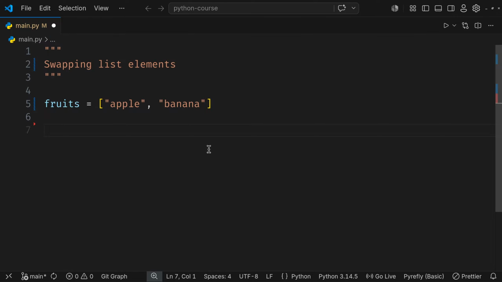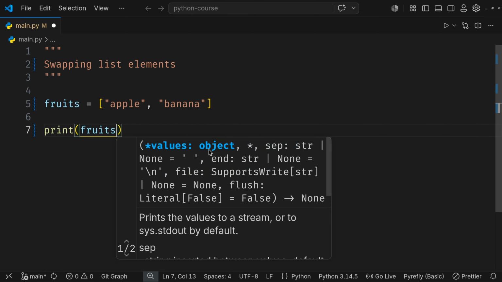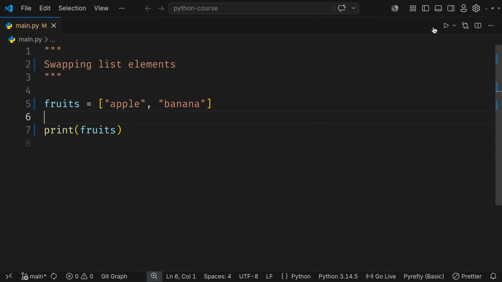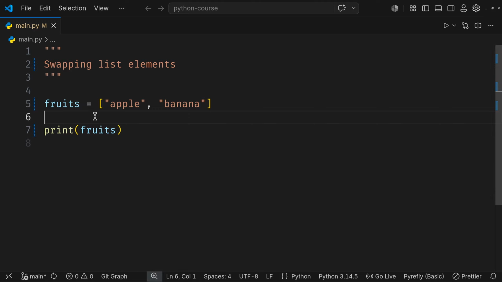So let's print the fruits. All right, so we are getting apple and banana. To swap these two values, we can just declare a third variable and do the swapping. But if you want to do it in place, Python has a shorter syntax for that. All right, so let's discuss that.